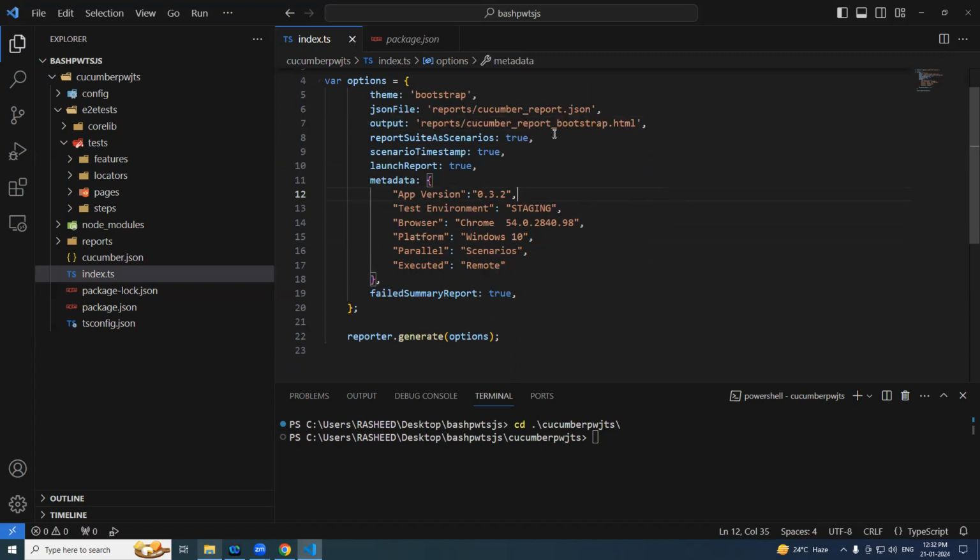And these are all metadata. We will see how to change this metadata at runtime. Launch report: do you want to open the report automatically when the report is generated? I will say I don't want to open it. I will open it manually. Let's keep these values as they are. Fail summary report: yes, I want to keep it. And you want to generate it, so you generate it.